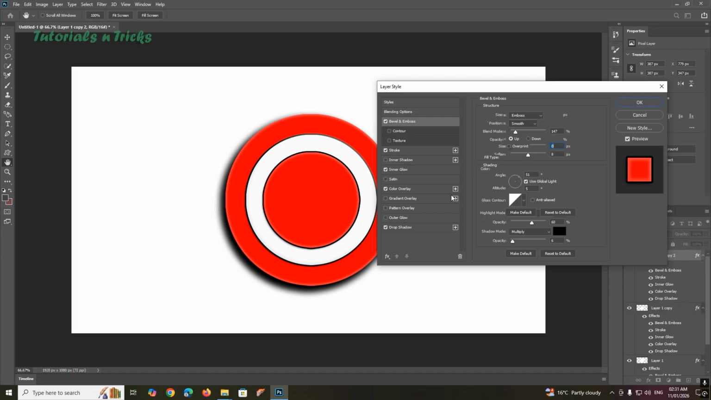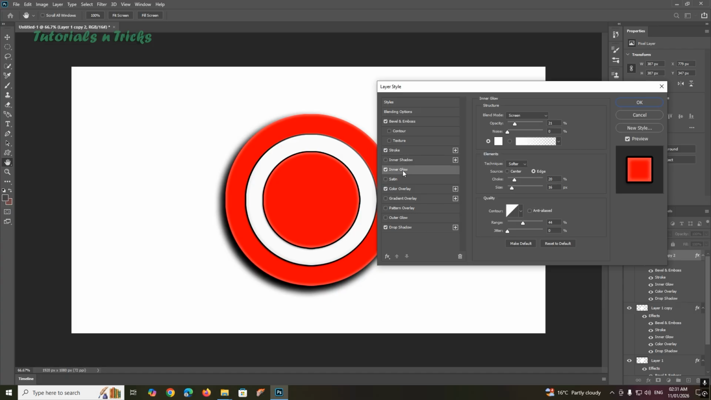Then the stroke. I will keep the size to 5. The position will be outside, blend mode normal. I will not change much of the settings here. Then the inner glow. The inner glow also, let's keep it to screen, opacity 21, zero noise, softer. Yes, let's keep all the settings like this.